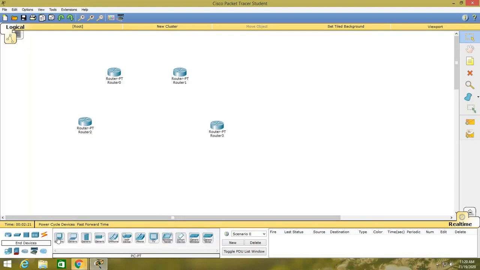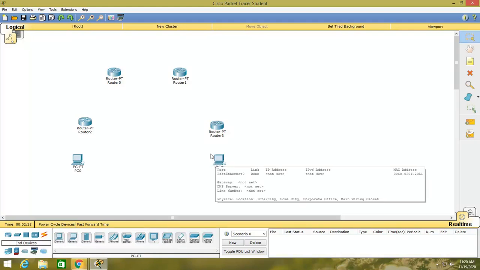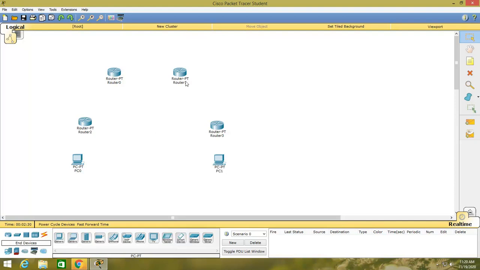Then I'm going to have two PCs. This is 1 and this is 2. Sorry, 2 PCs and 4 routers. Now, let me connect all the devices. Router to router, serial connections, and router to PC. So this is the way we are going to connect it.